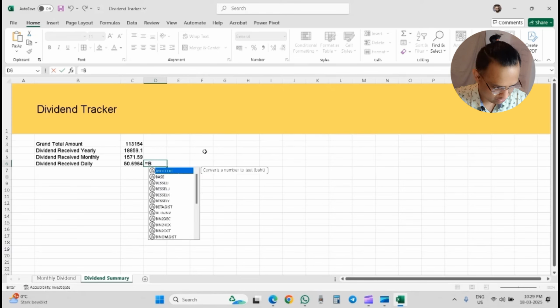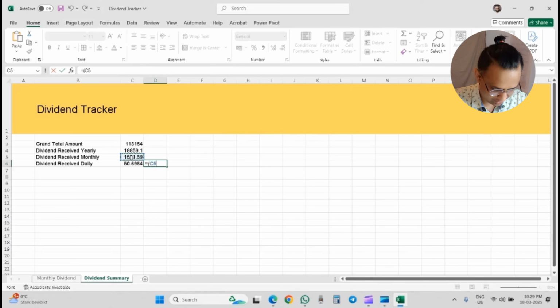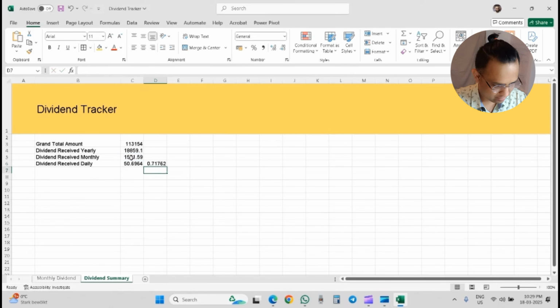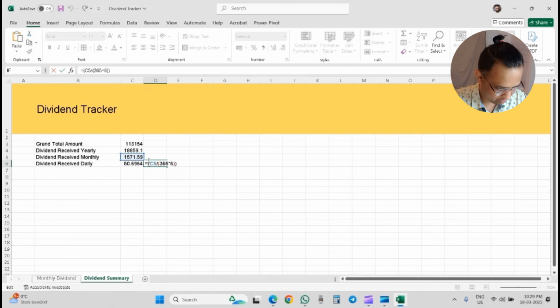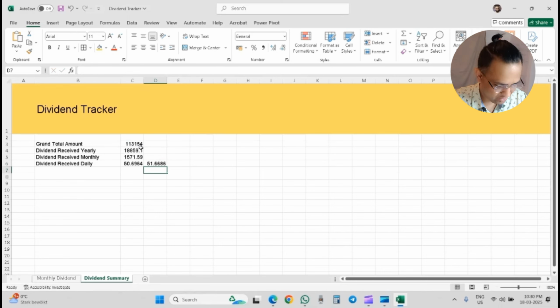Equal to, I'll open a bracket. I'll select this amount. I'll divide it by, I'll open a bracket, 365 into 6. I'll close the bracket. I was supposed to select this value. Yep. This is more accurate.